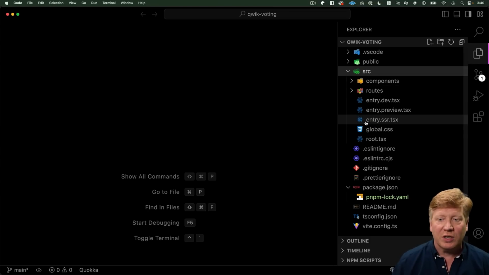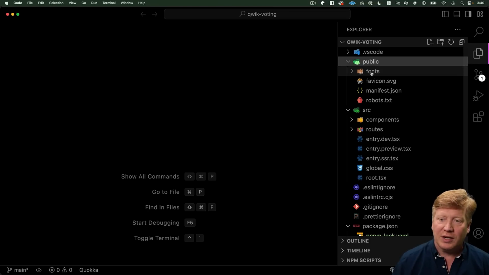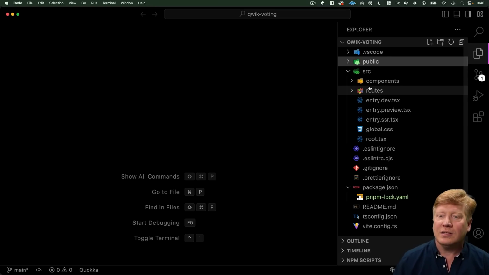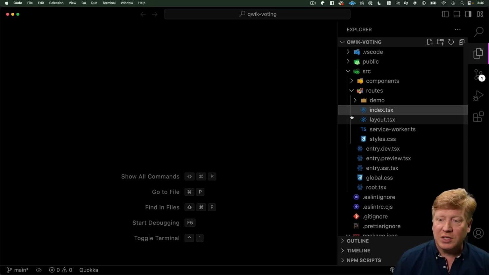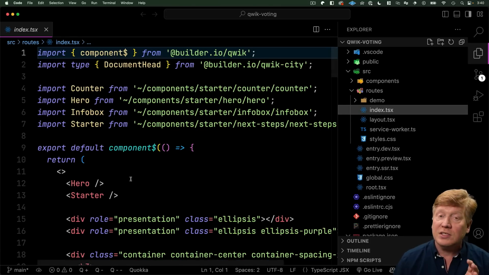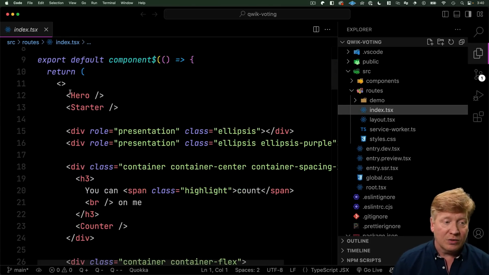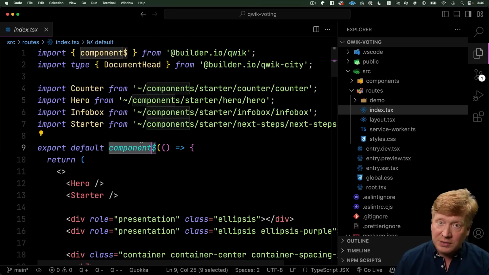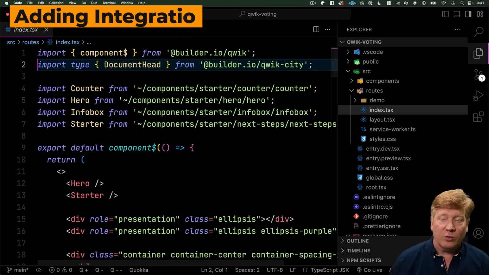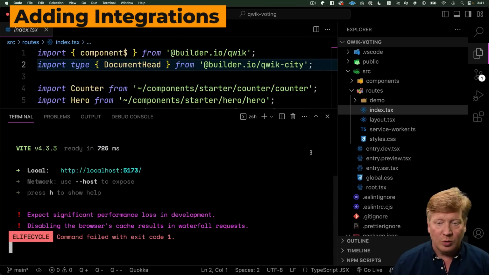So we have a source directory, as you'd expect. We have a public directory that has any kind of public assets in it. And within source, we're going to have our routes as well as components. And as we look into something like the home page, you're going to see stuff that looks an awful lot like React. You're going to have a lot of JSX in there, and you're also going to be able to declare components. So there are a couple of integrations that I want to start with right out of the box. So let's go over to our terminal and add those.